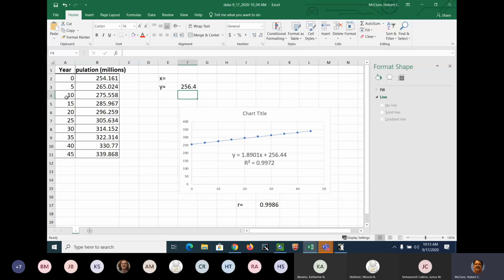0, 5, 10, 15, 20, 25, 30, 35, 40, 45, 256.44. Did somebody get 256.44 in their calculator? No. What did you get? I got the same thing as you. So you got 256? Yes. Anybody else? Nobody else is going to talk to me.